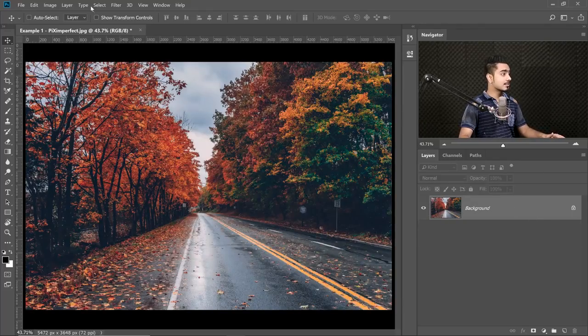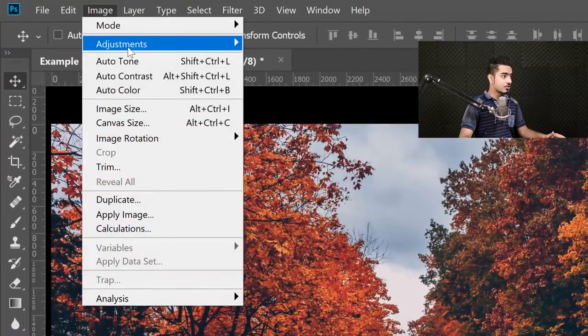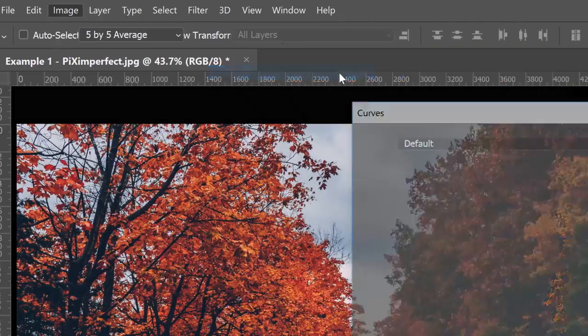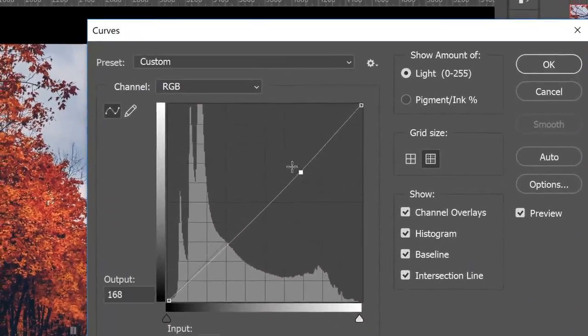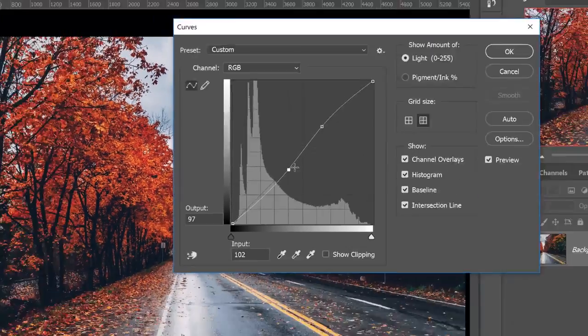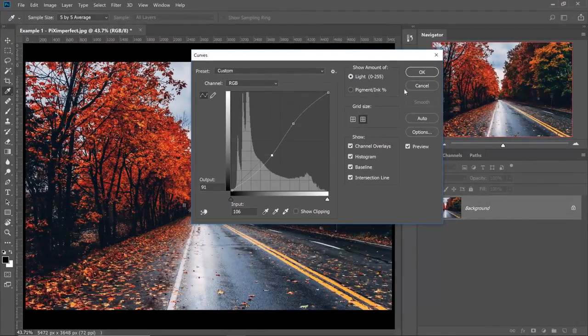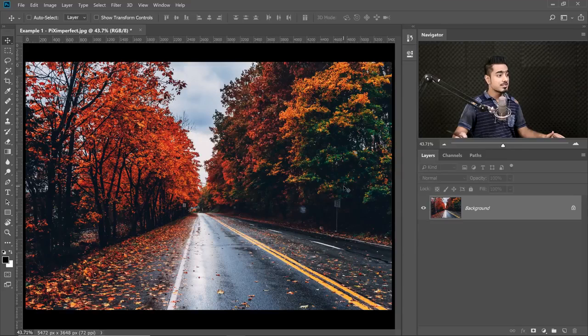Now the other way is going to image, adjustment, and then curves, or Control or Command M. That's the shortcut. Now you can do any changes you want. For example, I increase the contrast and then I hit OK. Now what it's doing is it's burning the effect to the pixels. So it's burning everything down to pixels. There's no going back. For example, I wanted to change the curves. I cannot do that.